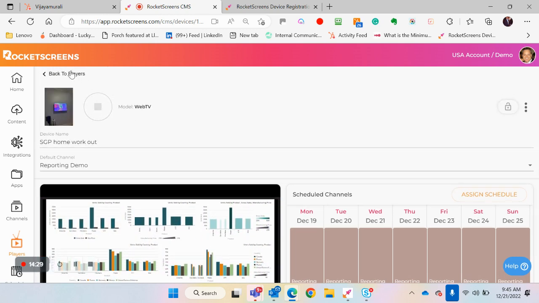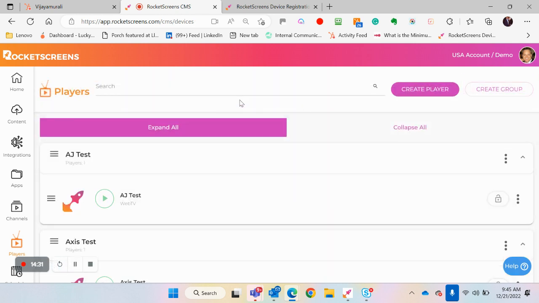So what I'm going to do now is register or create a new player, and this will be the last step of this demo today. So I will come over and click on Create Player or Create Player Group. And why would I create a player group? If I have a specific building or even possibly a department, I might want to group those players together so it's just easier to manage.